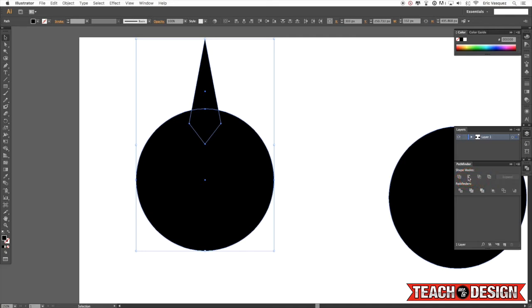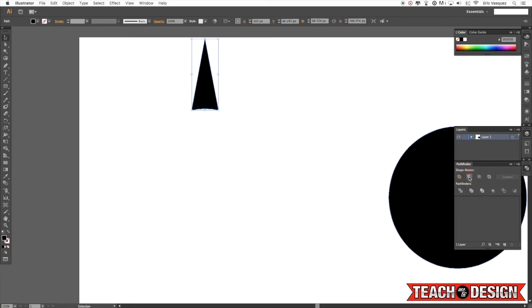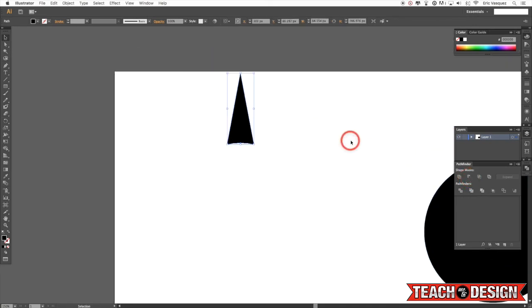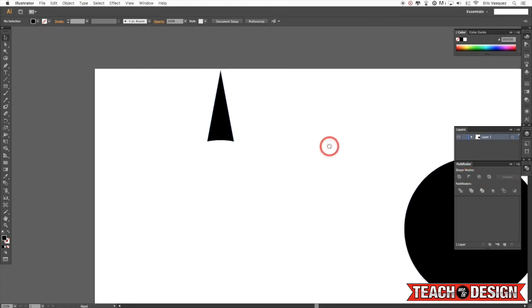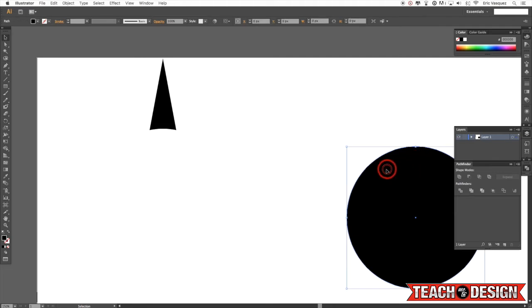But the one that we want to use right now is this second one in the column here. And that is just called minus front or subtract from front. Yeah, minus front. And all that's going to do is basically knock this top shape out of this other shape. So it'll kind of intersect the two.